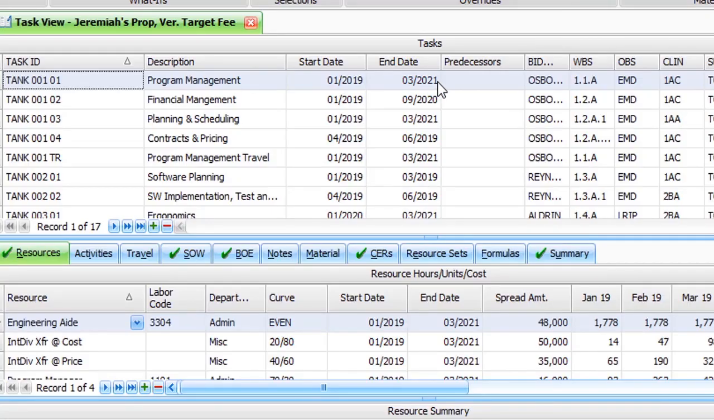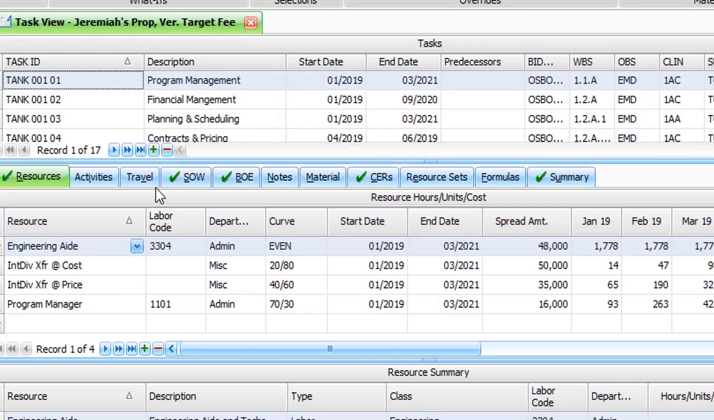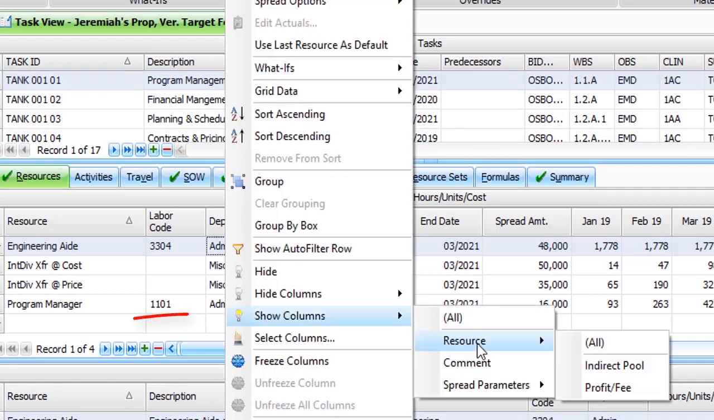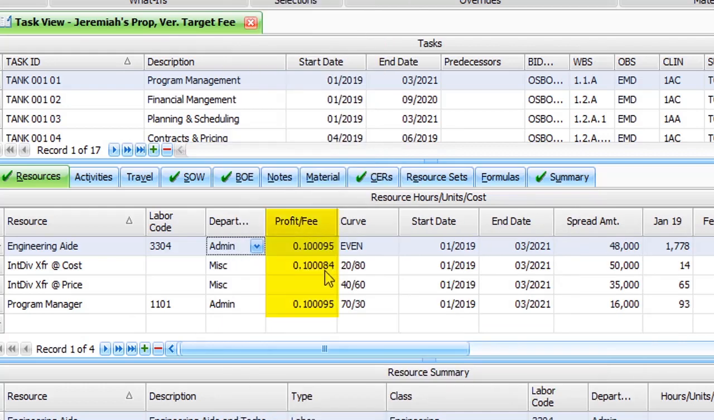Back in our proposal, we can review what happened. The target profit fee will update the target profit on each resource. So I'm going to find the task that has 1AC as the contract line item, and I will select it. Then in the resources section, I'm going to right click, go to show, resource, profit fee. And we can see the calculations that ProPricer made to change the profit on this CLIN.